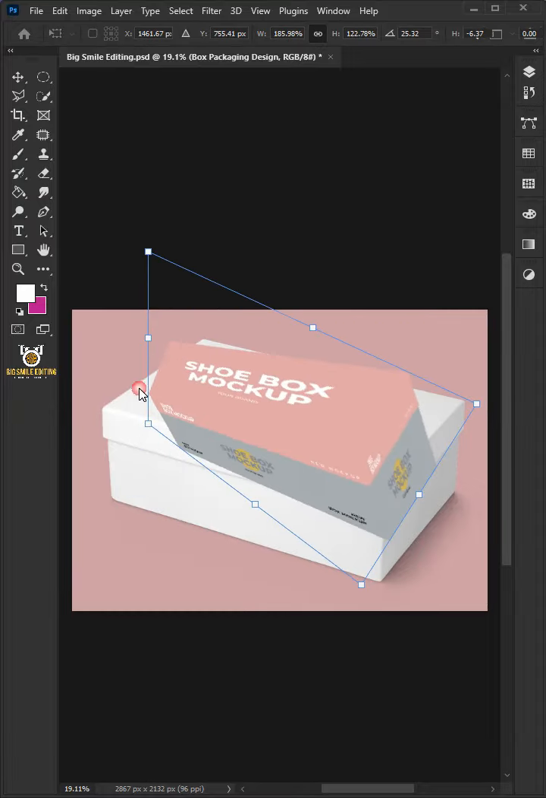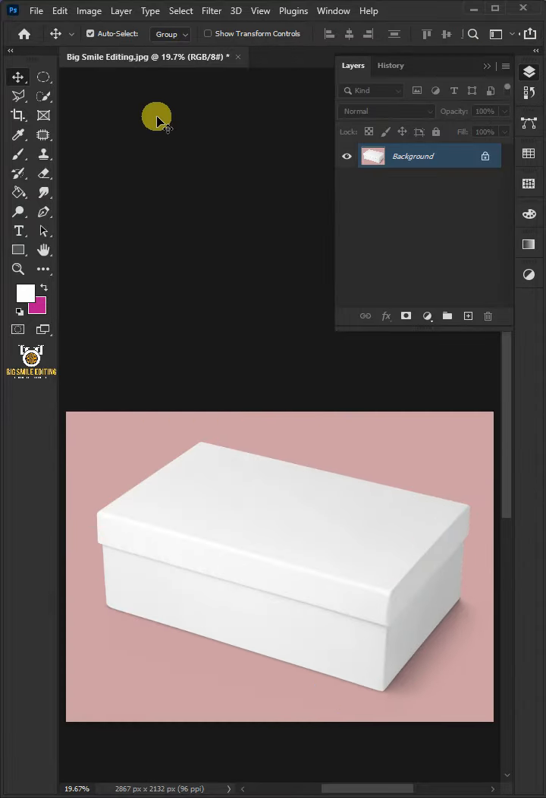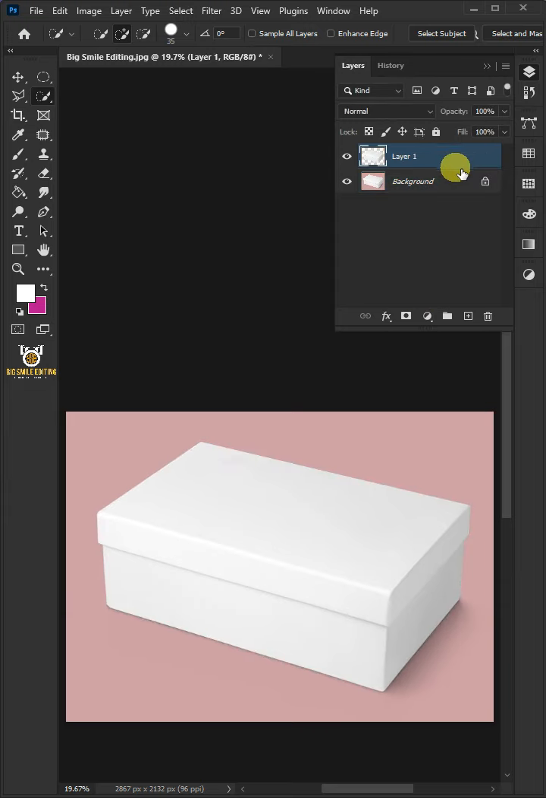Let me show you how to change perspectives in Adobe Photoshop. First, select your Quick Selection tool from the toolbar, and click and drag over the box to select it. Press Ctrl J to cut the shoe box from its background. Name the top layer, Box.